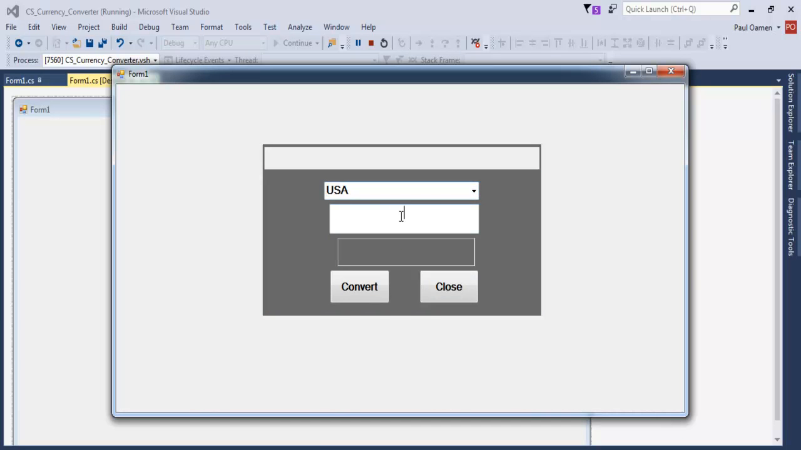You enter the country details you want to convert into the text box here, and that's supposed to be 234 British pounds sterling. When you click on convert, it will convert it to American dollars for you.